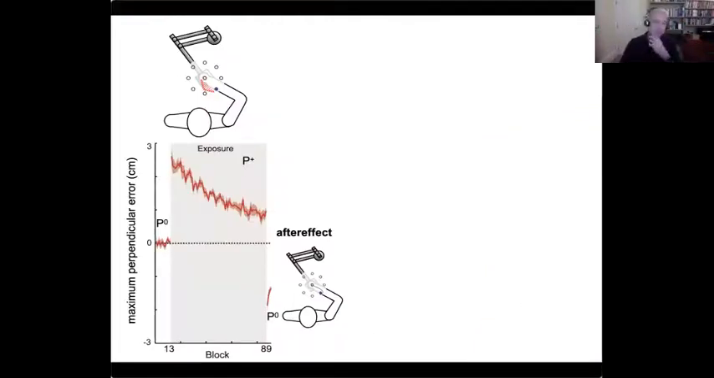So here's a typical, very simple experiment. Subjects come in, they do a bunch of P0s, and this actually is plotting the deviation from the straight line. So they make straight movements. We apply P plus, they're perturbed. Over the course of an hour, they get better and better. We turn the force field off and they show after effects in the other direction. Again, we don't tend to look at this data.